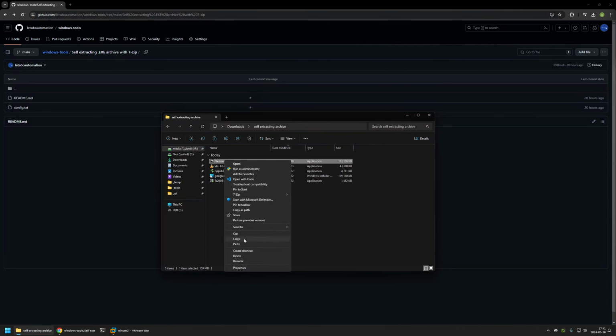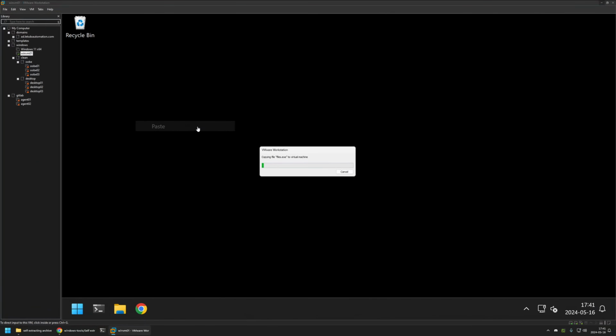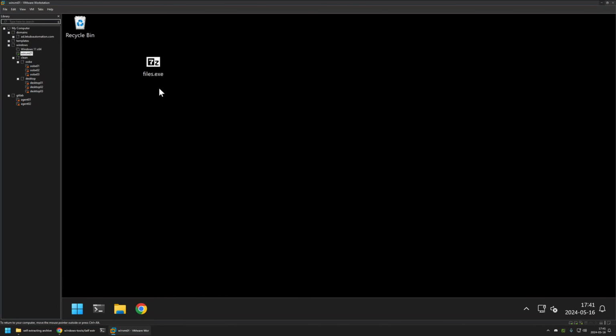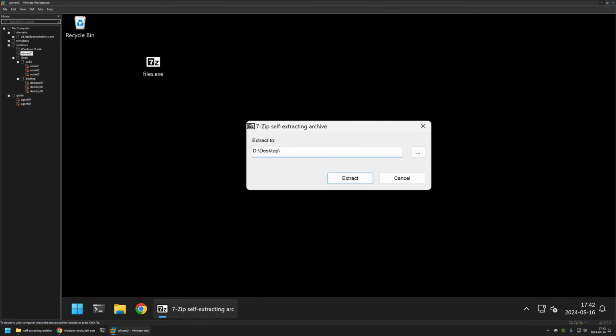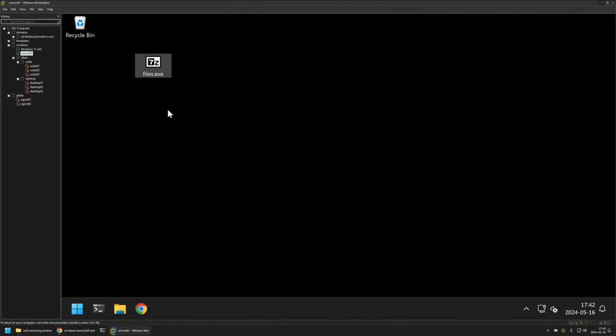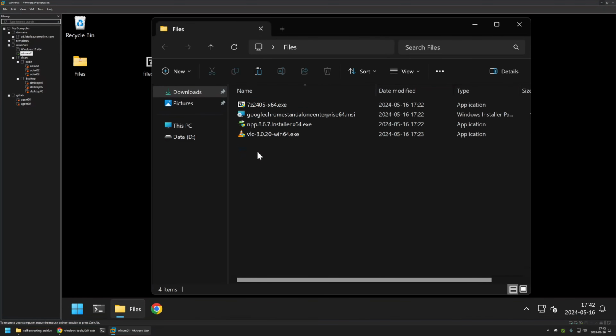right click on it, select copy, then I will go to my VMware workstation where I have this Windows virtual machine, and I will place the archive on my desktop. And if I double click on it, we can select where we want to extract the files. Here I will just create another folder on my desktop called files. I will extract. And as you can see, the folder appeared here and it contains all the executables. And this is nice, but it's not that useful.